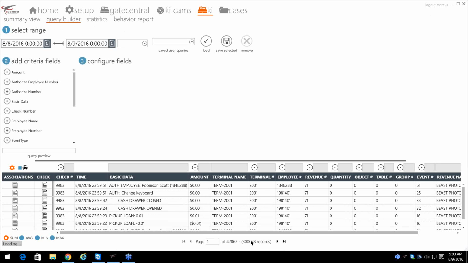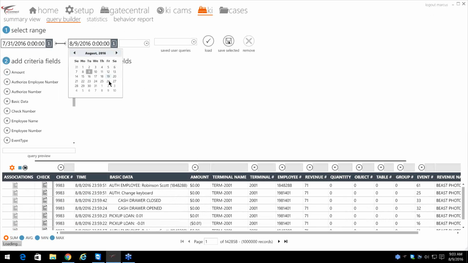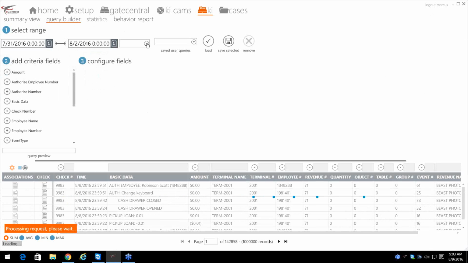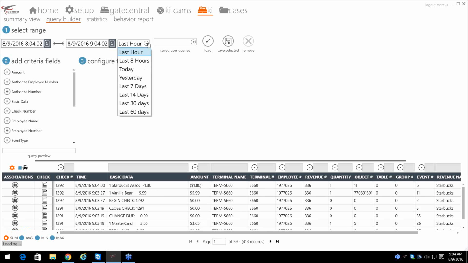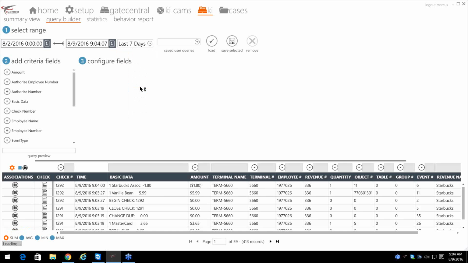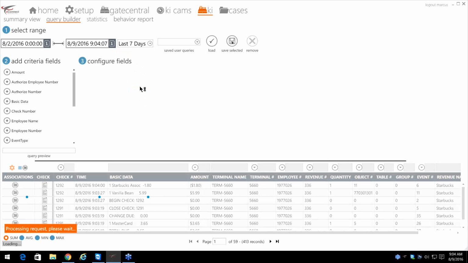The first part I want to go through is pretty much like our other tabs. We have our date range up here. Just like before, you can click on the number one, which is a calendar. You can select your start time and your end time. The other thing you could do is use our drop down. Let's say we only want to look for the last hour. Or the way I like to search, last 7 days.